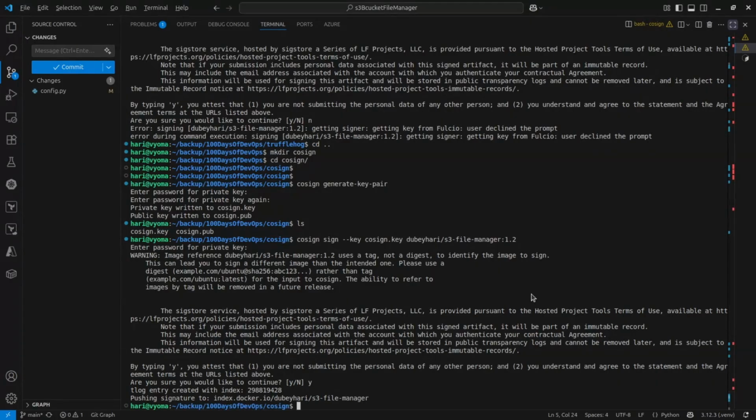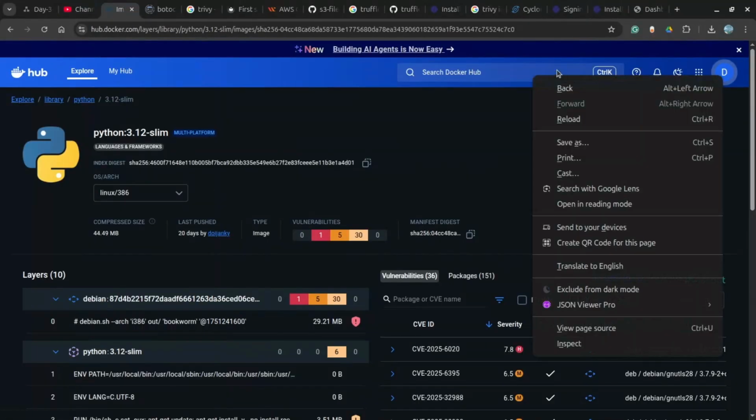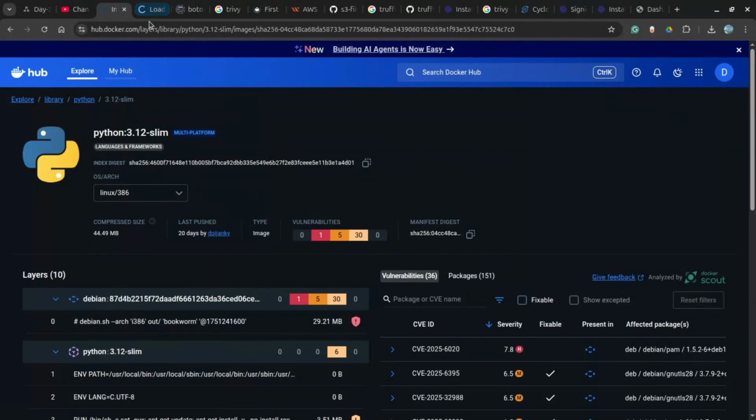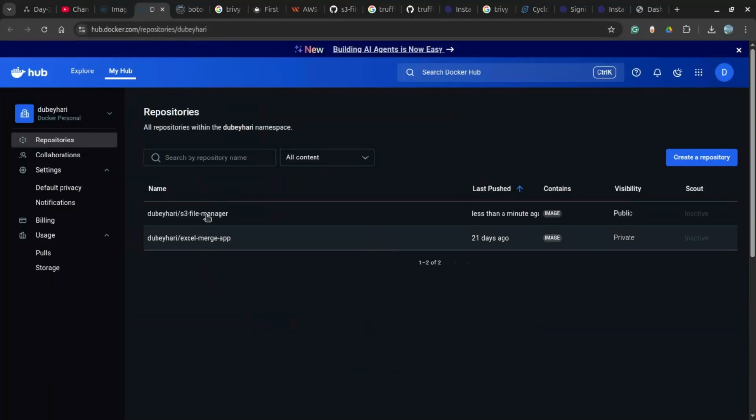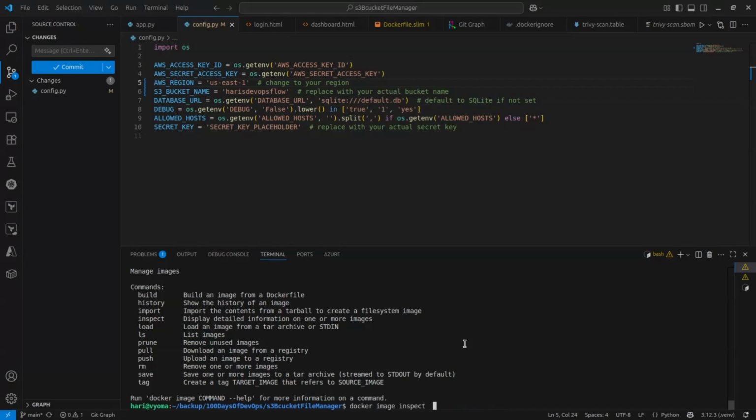Okay. So I'll just show you. I think the container image has been pushed. I'll just show you one thing. Docker Hub. Okay, so there are two container images. Okay, this image inspect. That's 3.12.